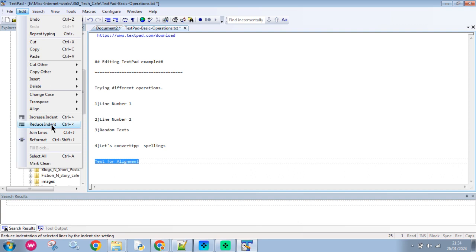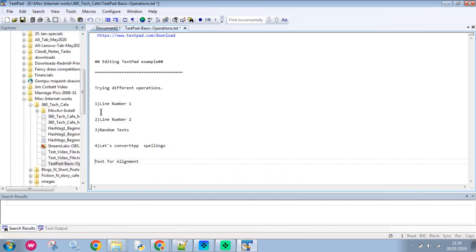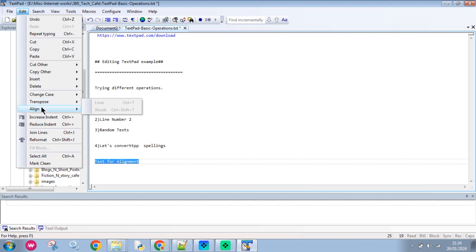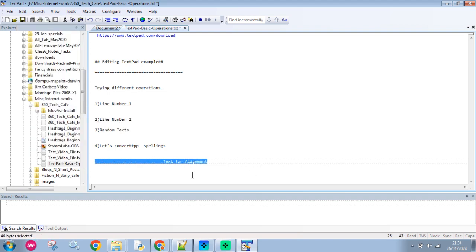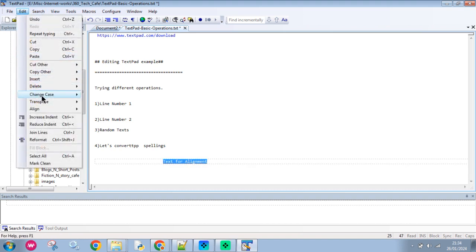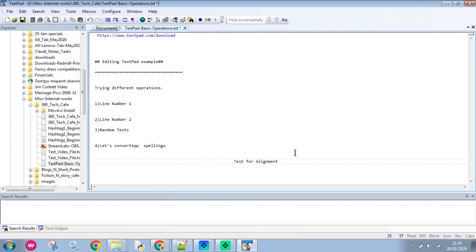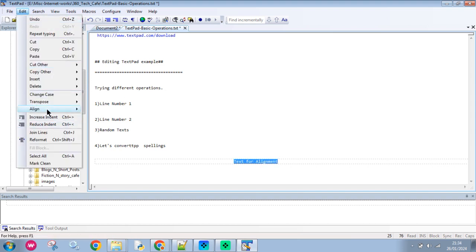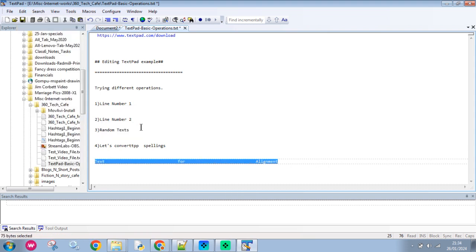So let me come back to the alignment. I will click on left. I think left is the standard alignment, and then let me try other options. So if I go to center, see it has moved to the center of the marking, and if we go for other options, right? Okay, so you can see the text has moved further right, and here you can justify.